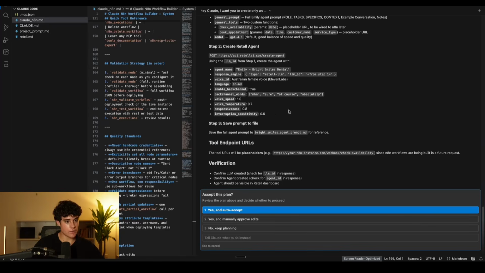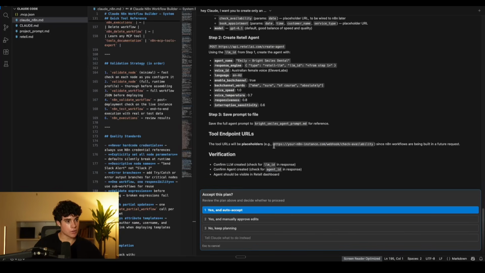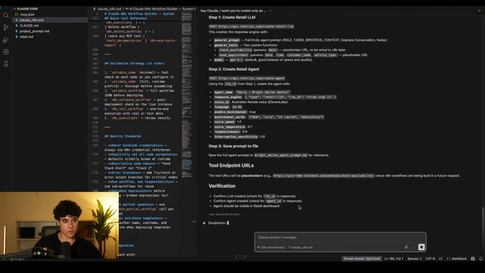We can see save the prompt file, sure. Create the agent using the API, awesome. The tool URLs will be placed as placeholders for now, right? Since n8n workflows are being built in a future request. Okay, yes, and auto accept.